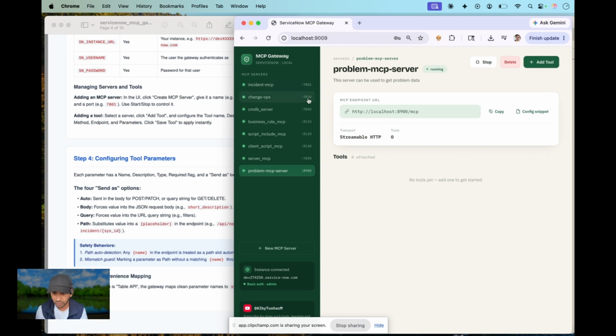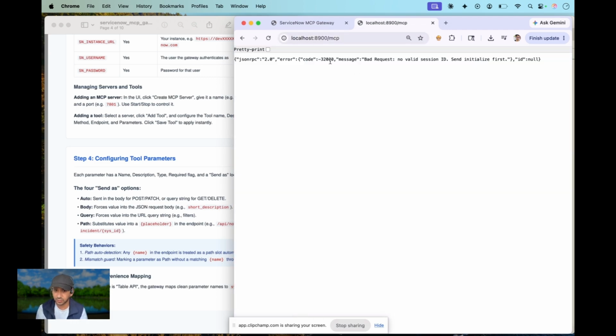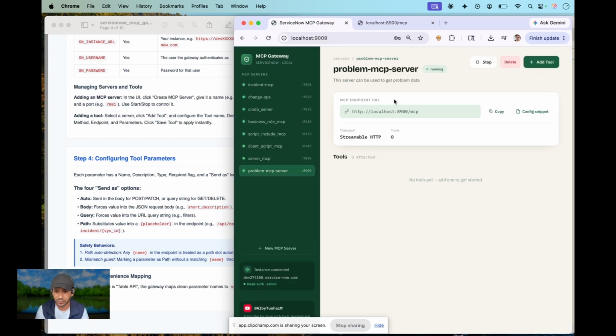You'll notice that every port that I'm providing is different, because these servers are running on your localhost, meaning on your machine. So if I copy this and put it over here, this MCP server is running over here. The error is fine, because you are not providing the proper data, but that is how it is running.